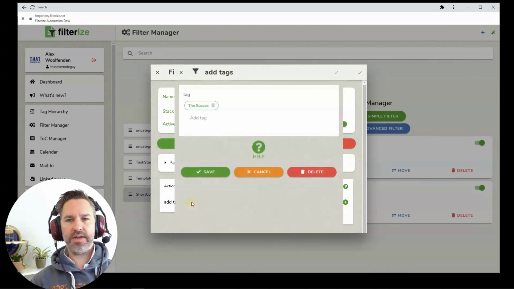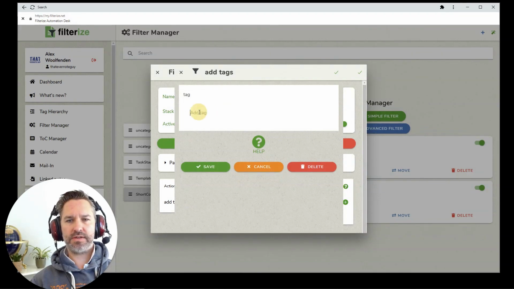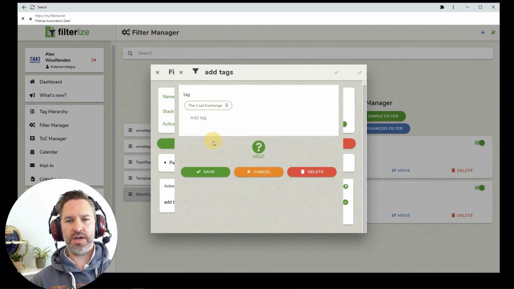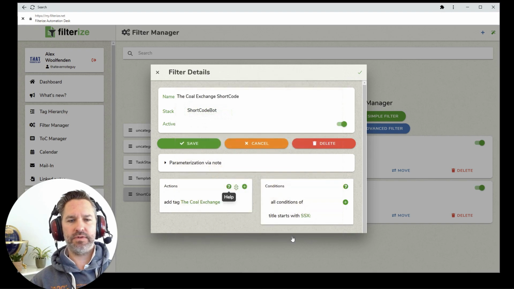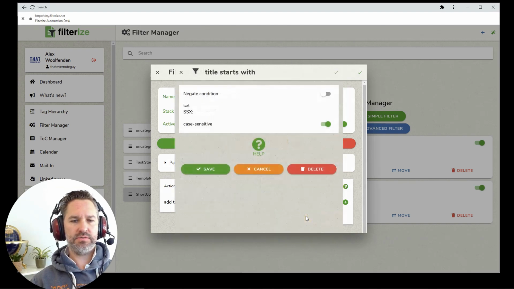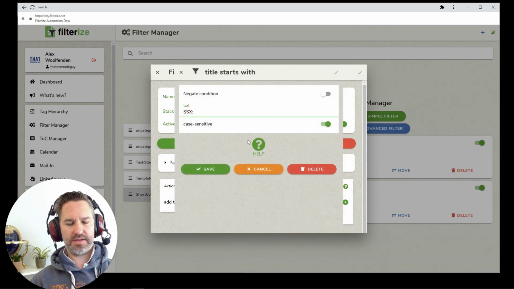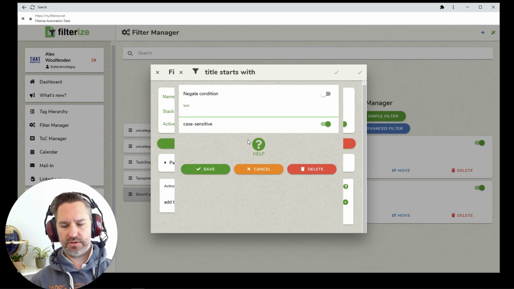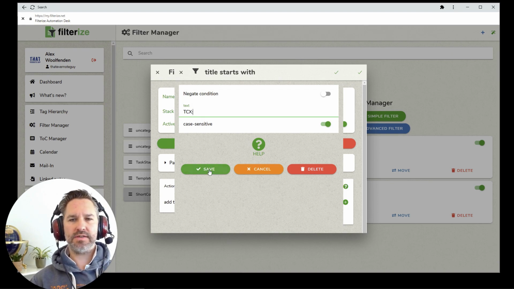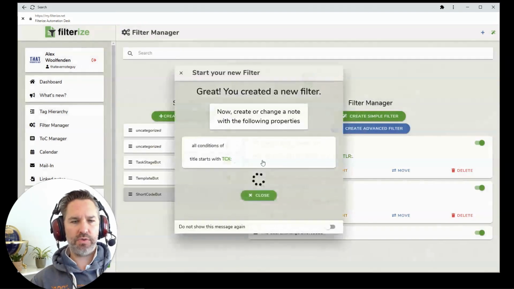Again, click on the tag, remove the tag Sussex, add the Coal Exchange there. Save. Conditions. Remove title starts with SSX colon and change that to the TCX colon. I keep wanting to do TXC. And save that and save the whole thing.